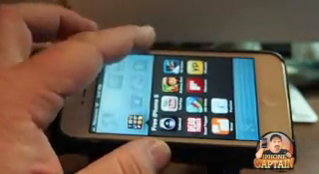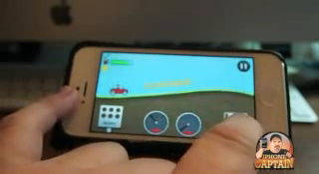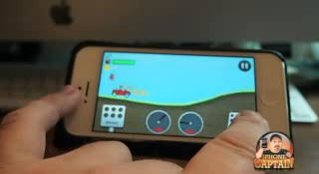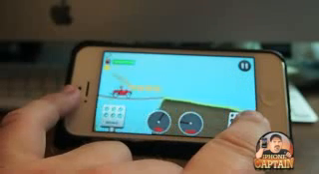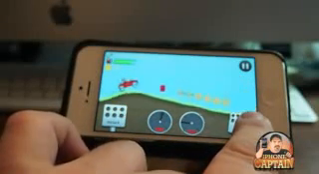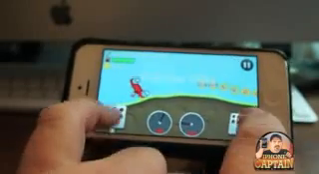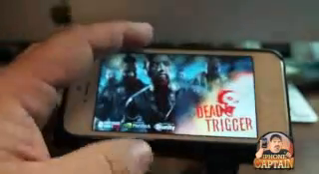Last but not least, well, Hill Climb is sort of new. I'll show you it. However, it's really not. You just have to tap the screen to hold the gas. Anyway, pretty cool game.